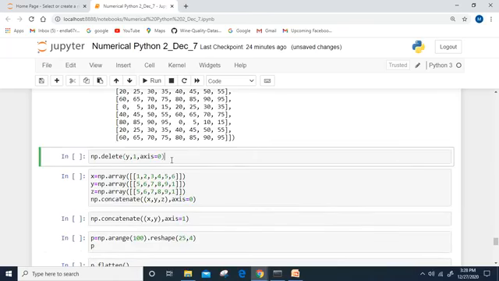And if you want to delete the elements, then use the delete function, and inside the delete function specify the array in which you want to delete the elements, and specify the indexing position of the element you want to delete, and specify the axis, whether you want to delete the elements row wise or column wise.